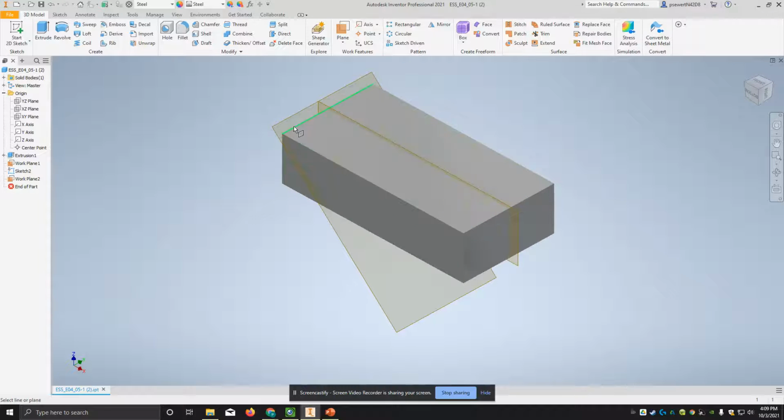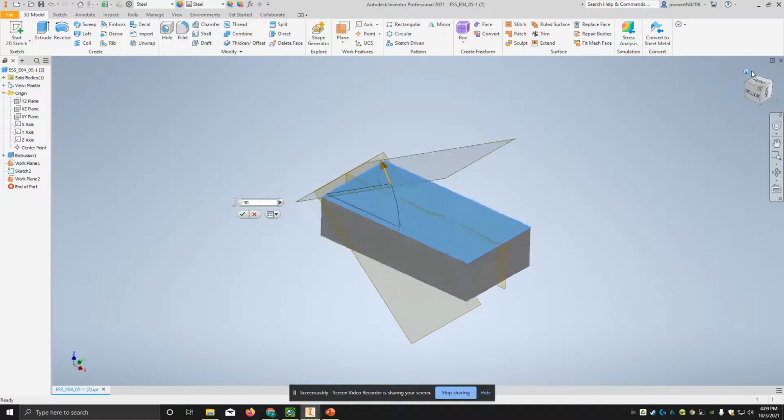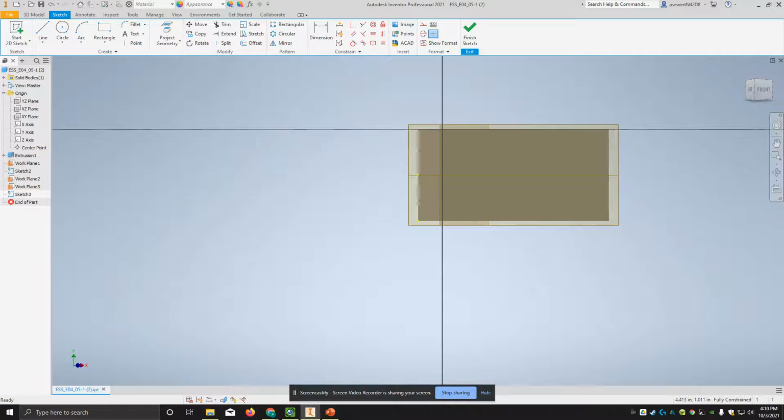So I'm going to select that line and this edge, and I'm going to put in minus 30 degrees. You can see now that my work plane is flipped up above, so that's what I would like it to be. I'm just going to hit the check mark. Now I can put a sketch on that work plane, and I'm normal to it. In other words, I'm looking straight on at it.